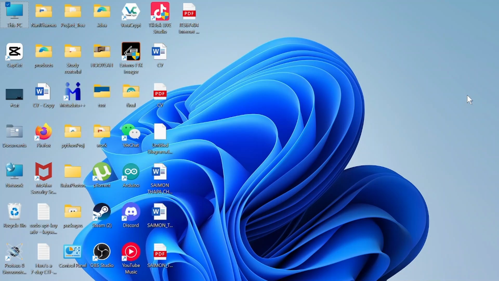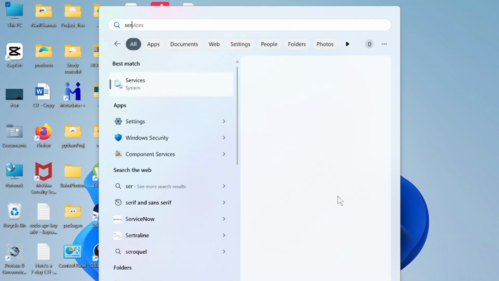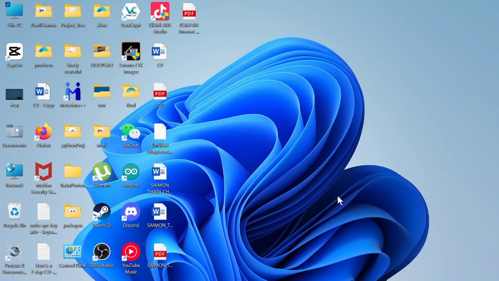Now let's dive right into it. First step is you will need to open up your services. So search for services on your search bar.